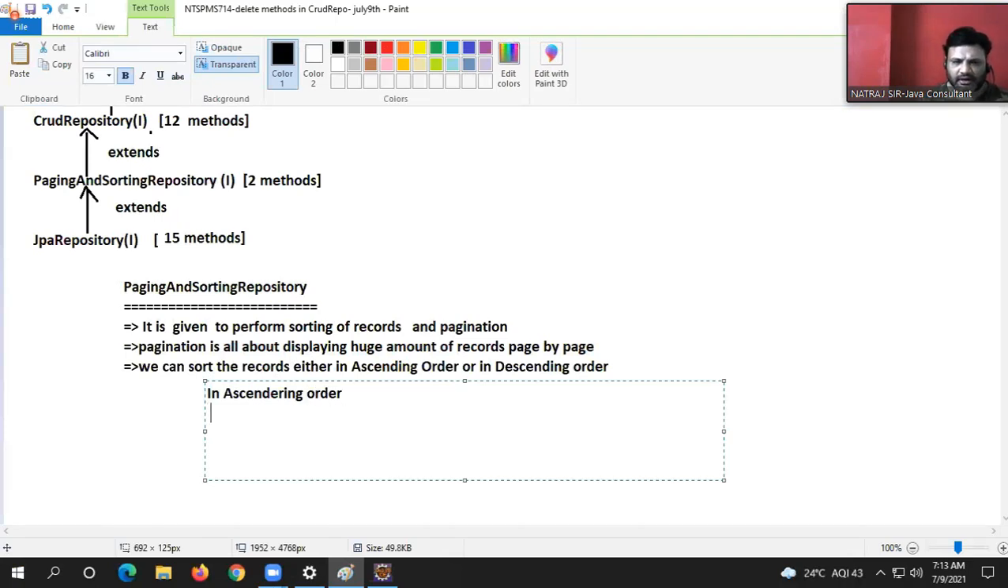Okay, in ascending order, what is that? First priority to special characters. Special characters means this one, guys: star, question mark, underscore, hyphen, this kind of special characters. Percentage is fine. Next priority to numbers.